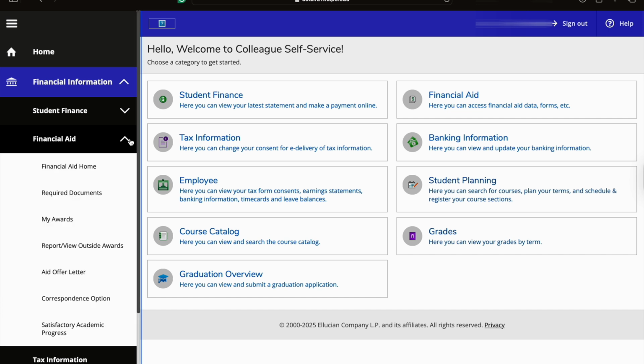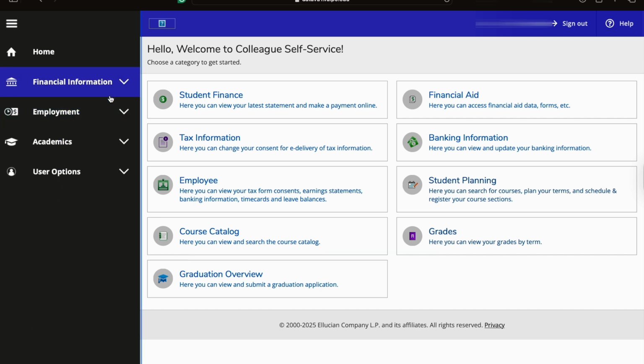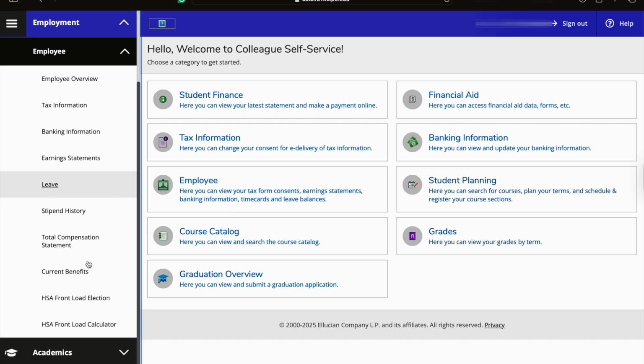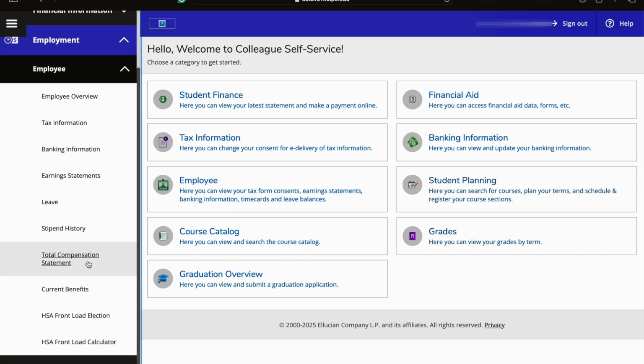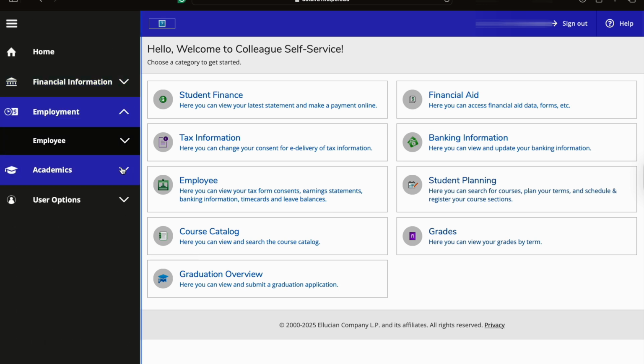Yeah, so if we get out of financial information here, you can see there's also employment. You can go under employee, you'll have all these different options here. This will make more sense to you if you do have a job on campus. You'll see that you'll be using some of these sometimes.